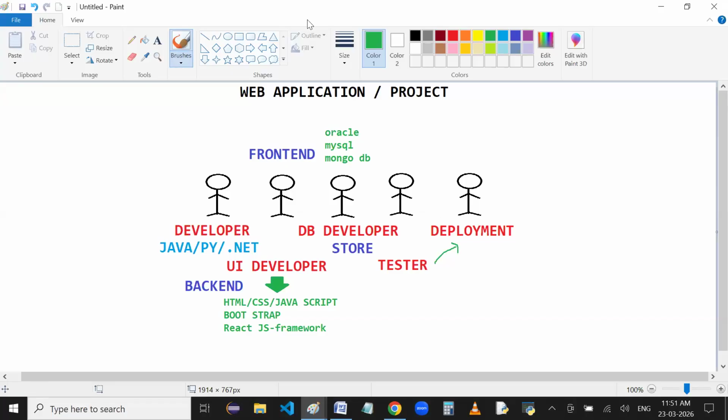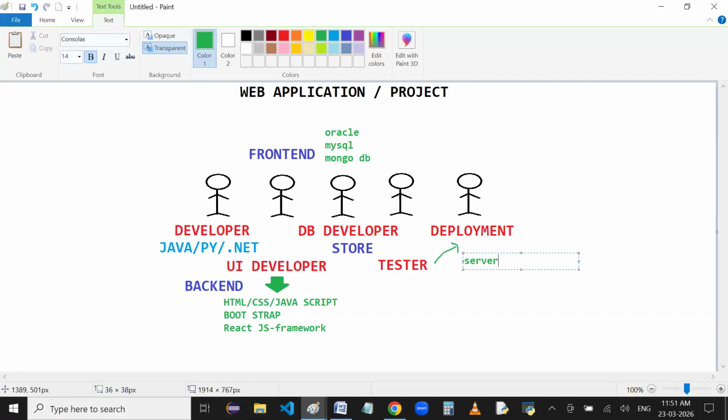Then only the project is approved, and then only it is going to the market. Now, what is the deployment team going to do? How to host the web application on a server or cloud, and how to maintain or manage it. Actually, the deployment team is nothing but DevOps. Some members are saying simply DevOps.